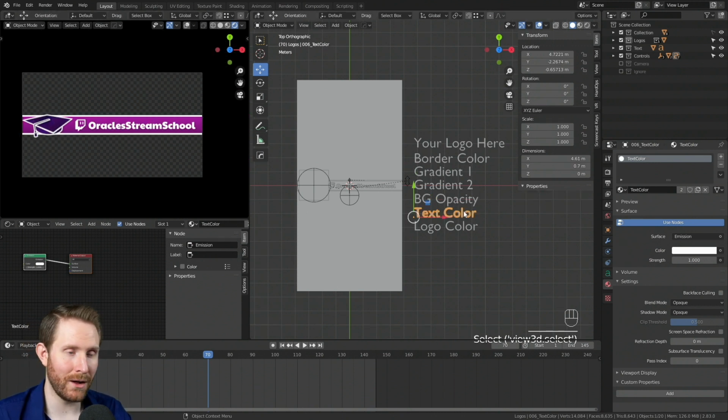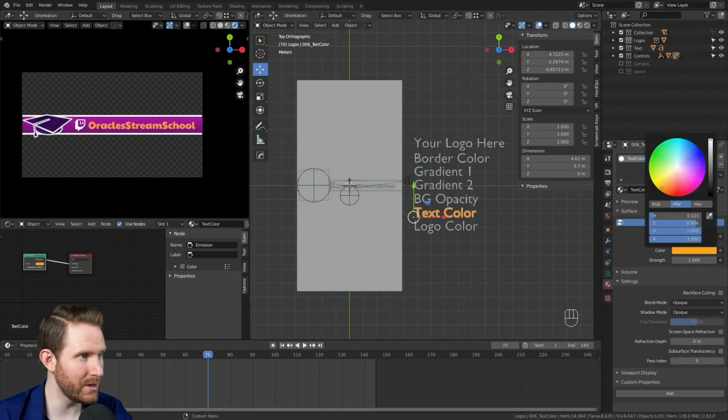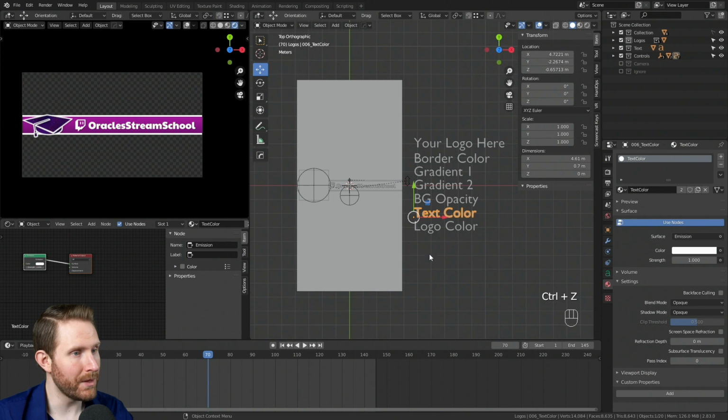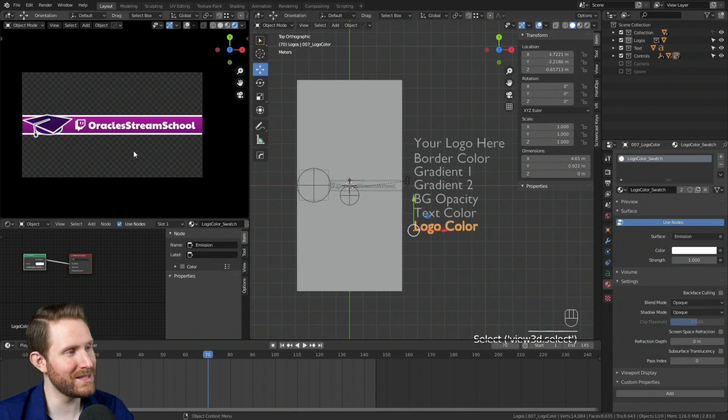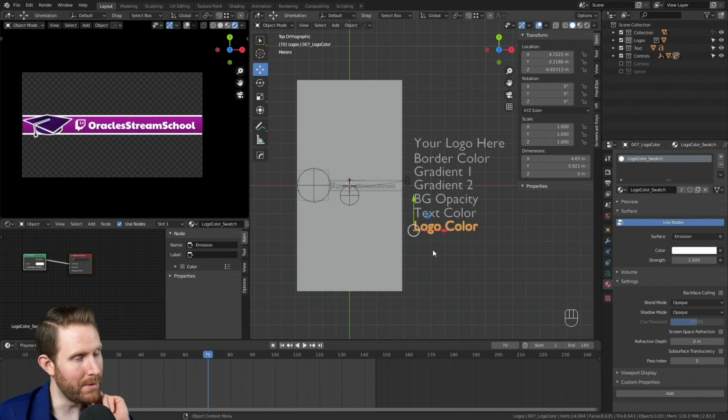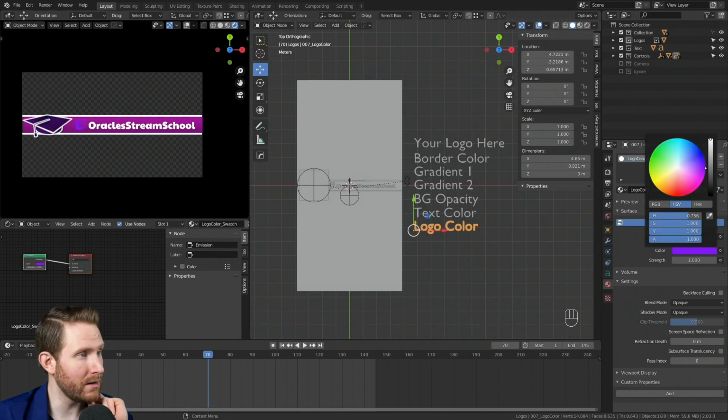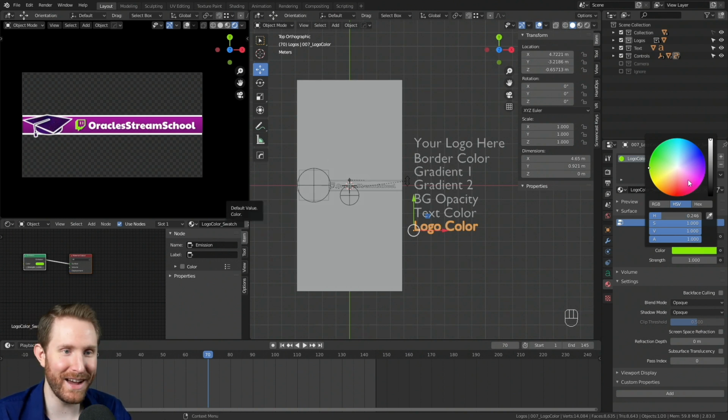Then we have a text color, which I'm going to leave mine as white, but if you go to the materials panel, you can change that to whatever you want. Then we also have a logo color, which you probably want to stay within the brand usage guidelines for individual logos, but you can change it to whatever you want technically. I'm going to leave it white again, because that's usually within brand guidelines.